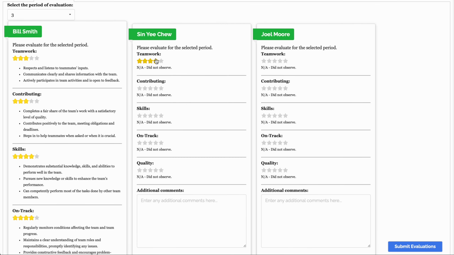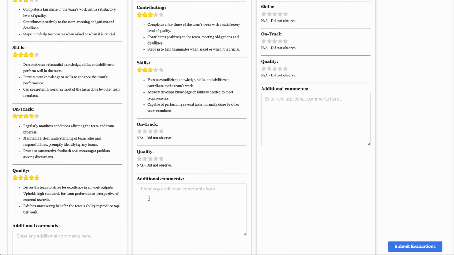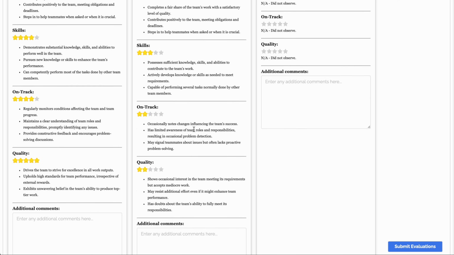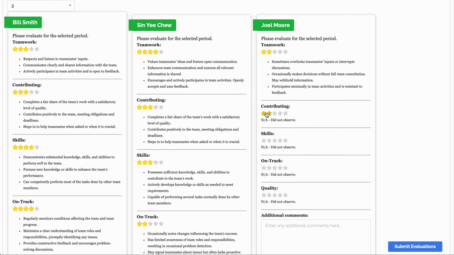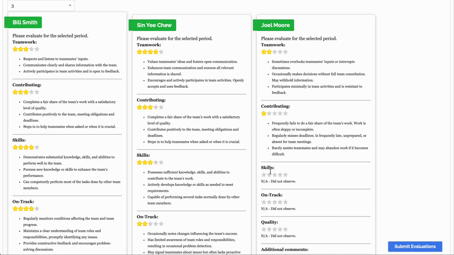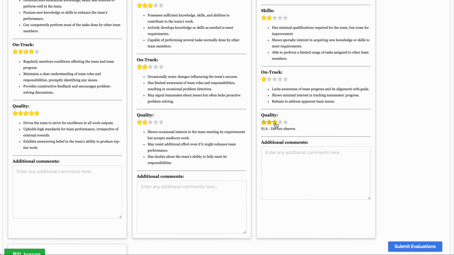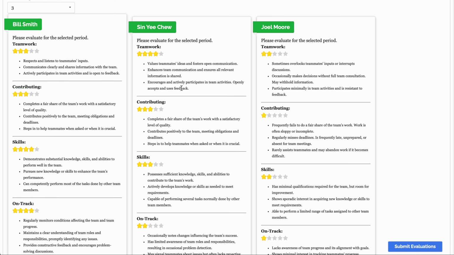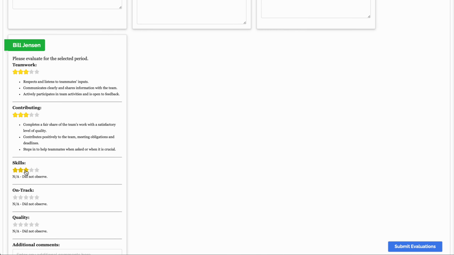That Signy Chu did sort of a middling job. Maybe got a little distracted, and the quality of the actual work wasn't great, but a real good upbeat team member. And we'll say that Joel Moore here is really not pulling his weight very much. And the overall quality and contribution hasn't been great. And we'll just put middling here for Bill.